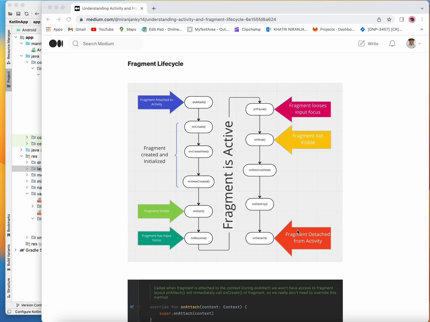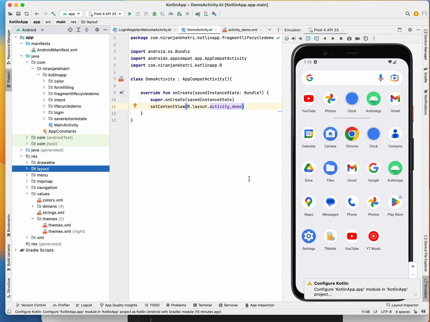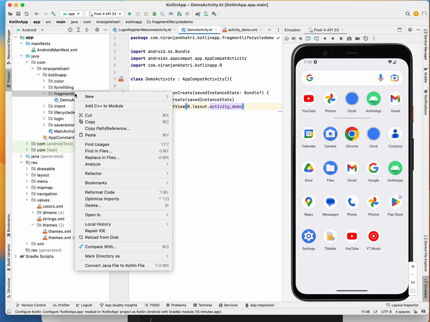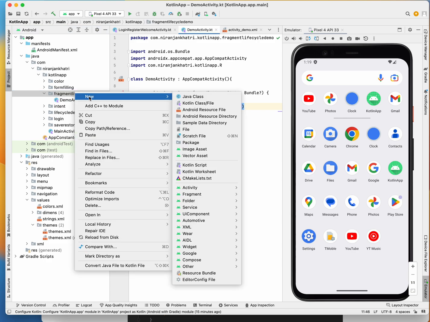Okay, so after knowing about the fragment life cycle, we would like to implement this fragment life cycle. So we will just go to Android Studio, then start creating our fragment. Let me go to this section of fragment lifecycle demo. I'm giving a demo of a fragment lifecycle. Then I will be creating a fragment.